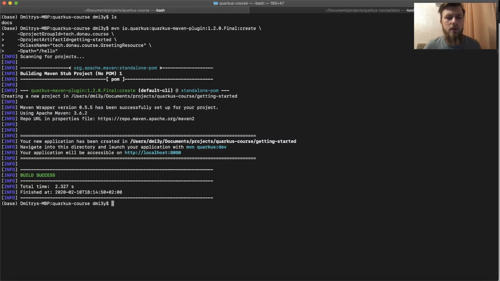You'll see that in my case, it will create a new project. In your case, it can load some dependencies and then create a project. So if you see build success, then everything is okay. Don't worry about more or less text in this case.